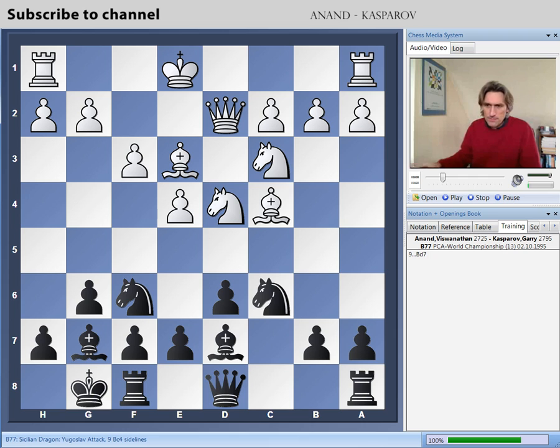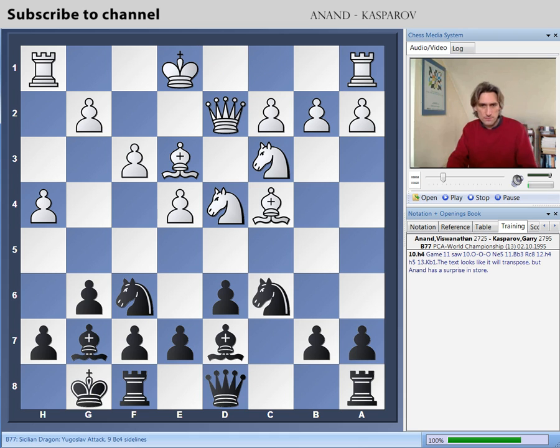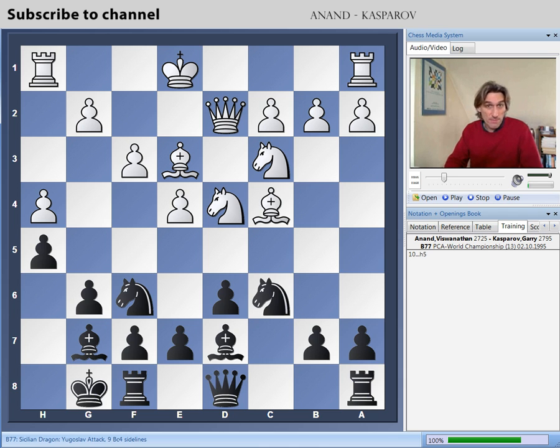And now, in game 11, Anand had castled. Okay, this is absolutely standard. He plays something slightly different, h4. And now black can allow the pawn to move to h5, but Kasparov blocked with h5, and at that time this was kind of the main line.